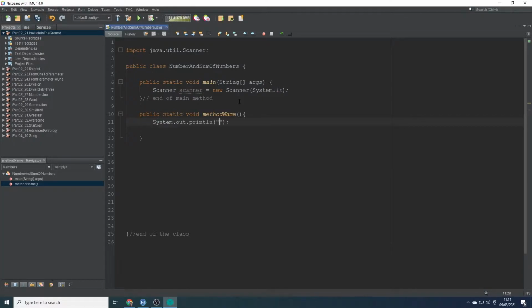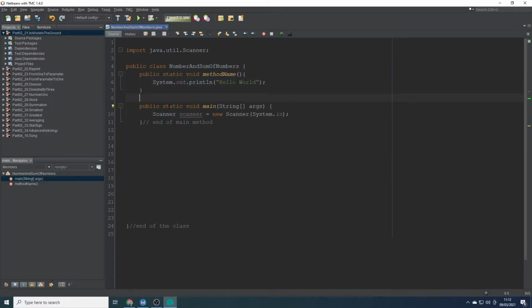So we could do a system out and do hello world, because that's a nice easy one, isn't it? And that method there is fine, that's perfectly okay, that's runnable. You can see we've got no red errors, there are no issues. But also, that method doesn't have to go here, it could actually go up here. So it doesn't really matter.